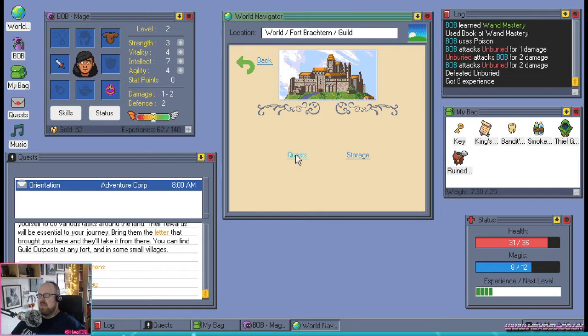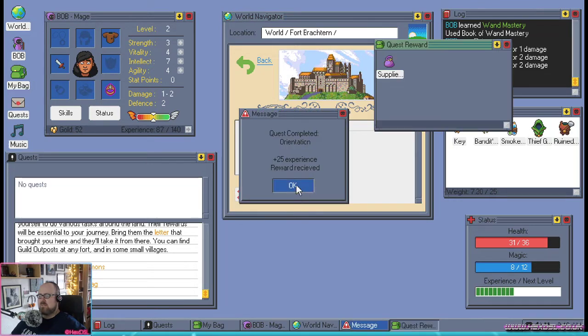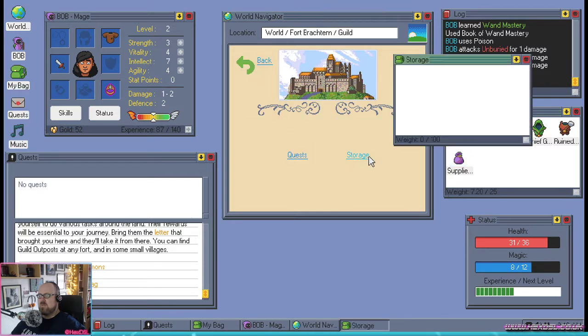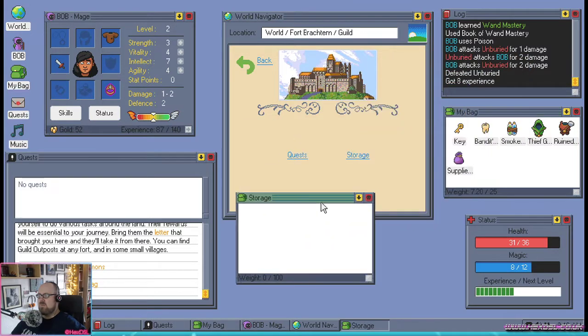We can go to the guild now and go to quests. Submit. Yep, all right, we've got our supply chest. Thank you very much. And we've also got guild storage we can use as well if we wanted to. I store all the prizes you get, like skulls and bandit teeth. Sometimes quests pop up where you actually need them. There's no quest right now.